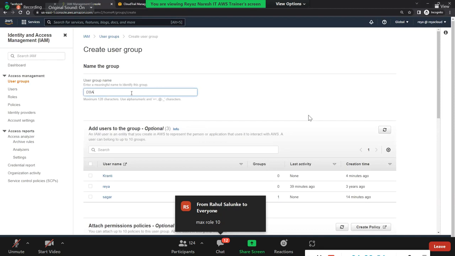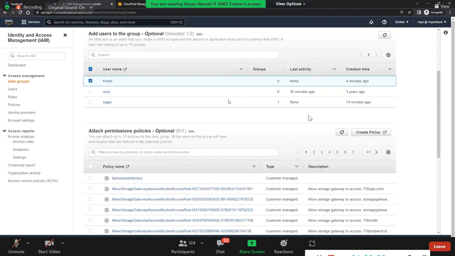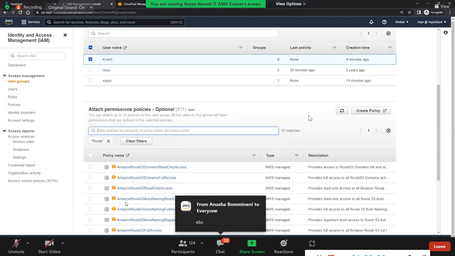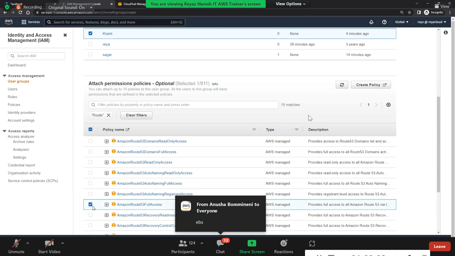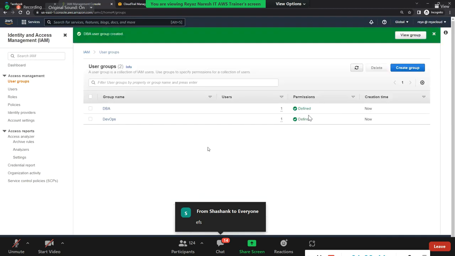Give me one more. DBA, let's say, and in DBA, Kranti will be there. And for DBA, give me something else. Route 53. Should we give Route 53? Okay, Route 53 full access, for example. So create group. See here, guys, groups have been created now, and we have already attached the users to the group. So guys, this is the way you can attach the users to the group.